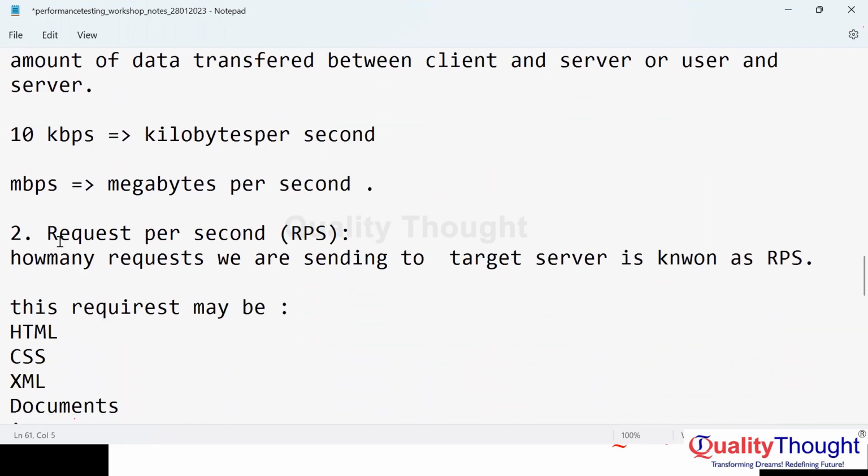Second thing, how many requests are we sending? Is www.xyz.com one request? Absolutely not. We have internal requests, like how many HTML pages we are visiting, how many CSS files, images, GIFs, and scripts we are accessing. Everything we can call a request.